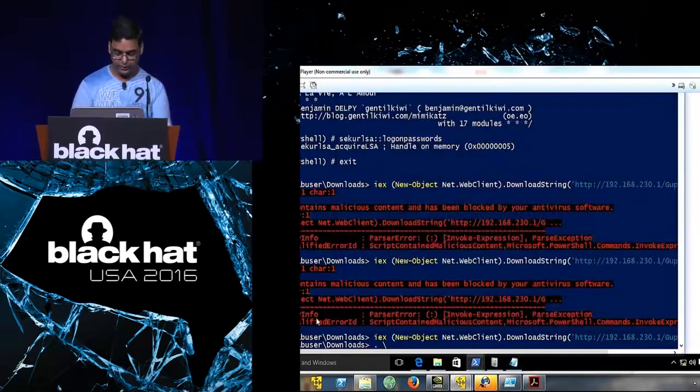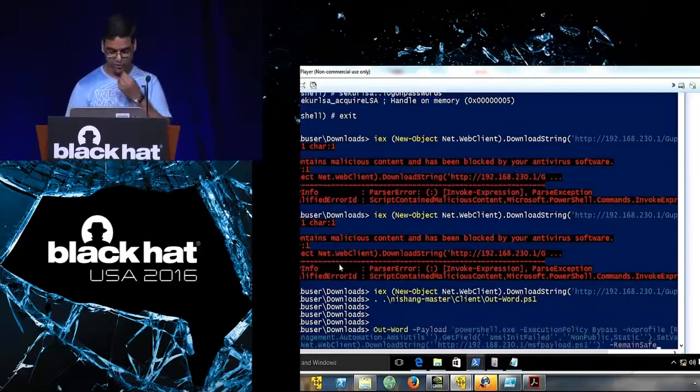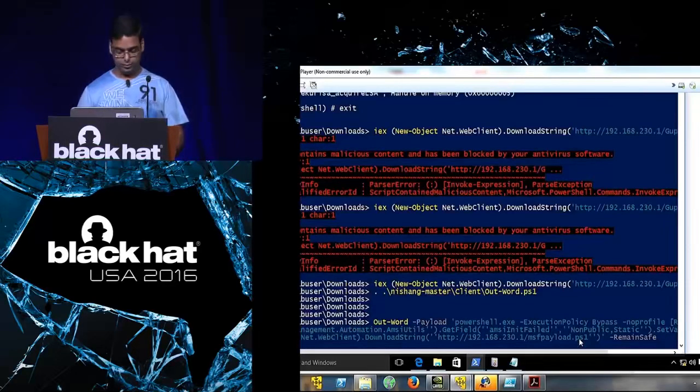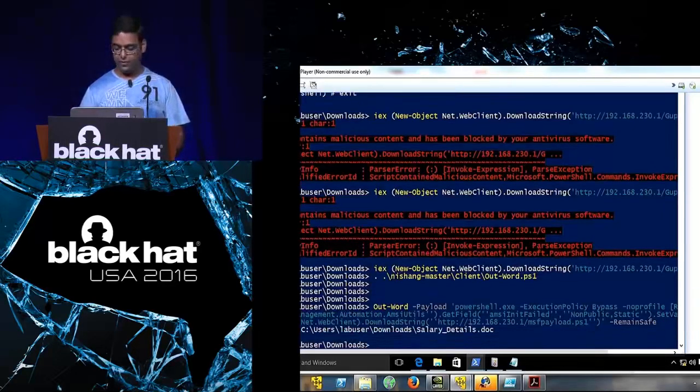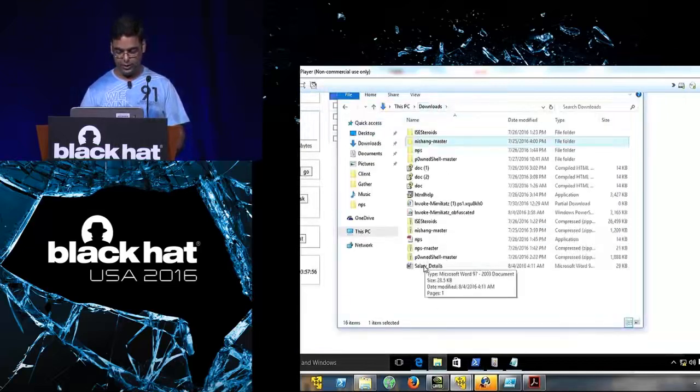And I'm going to load this client-side attack utility from Nishang, Out-Word, which generates a weaponized or loaded Word file. So if you can see here, what I'm doing is using Matt's method of bypassing AMSI and then pulling this msf payload.ps1 from my local web server and executing it. So we have a file called salary details.doc here.